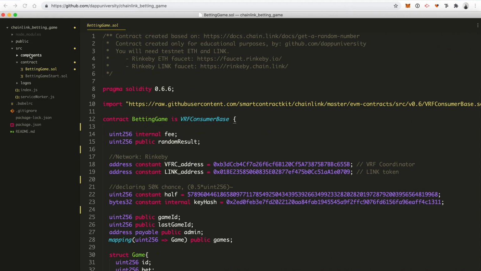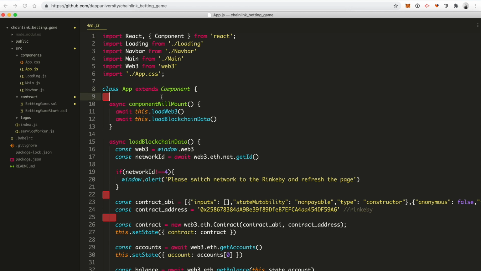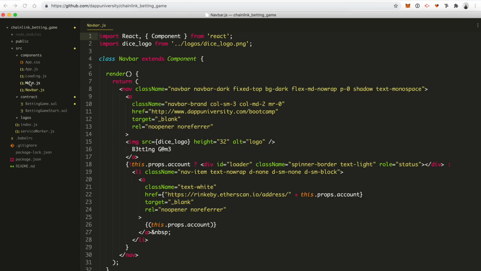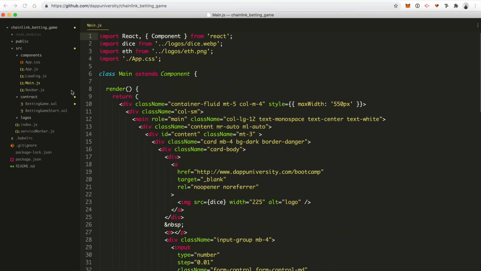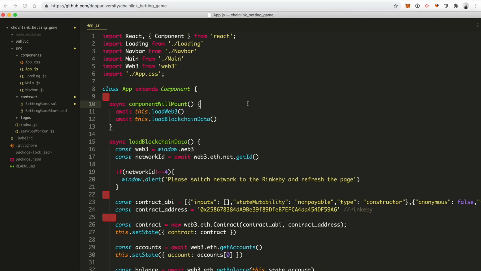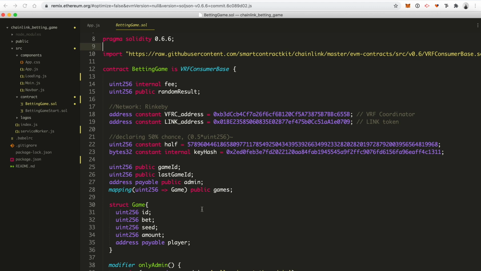So next, go to the components directory, and this is where the application code written in React.js will live. All right. So this is our main component, the app component. There are also a few more components, one for the nav bar and also the main content of the page. We'll go over all this when we set the application up. But let's move on. Now let's go ahead and put this smart contract in the blockchain.